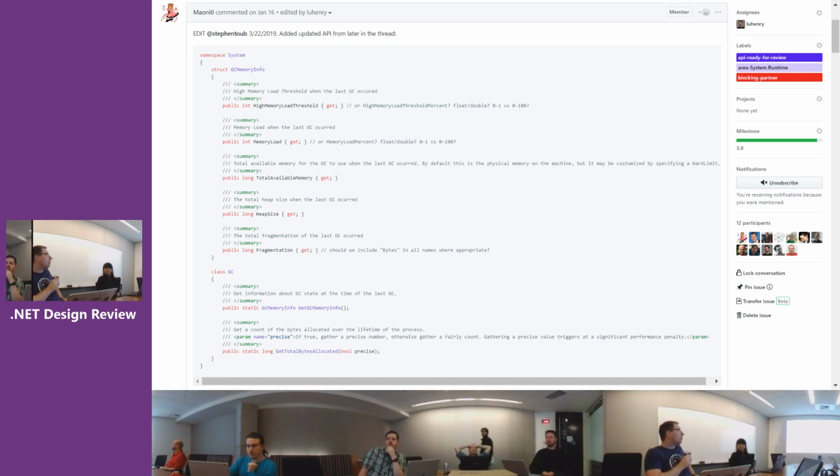Are these measurements generally in bytes, like total available memory? So total available memory, heap size, and fragmentation are all in bytes. Memory load is in percentage, so it's 0 to 100%. Oh, I see the comments there. Should we include bytes? Okay. Yeah. Got it. And then the threshold is the same. It's also 0 to 100%. Yeah. And the reason, sorry, that it's an int is because normally we get these from GlobalMemoryStatusEx, which returns memory load as a 0 to 100 DWORD.